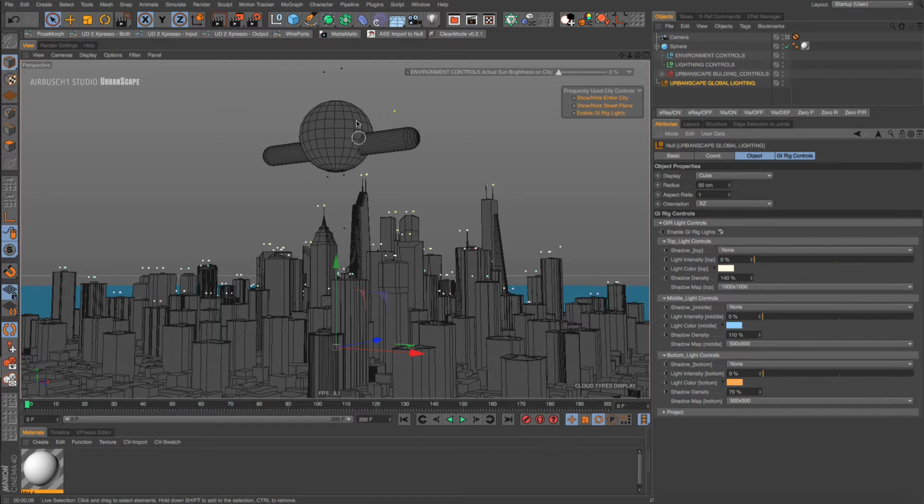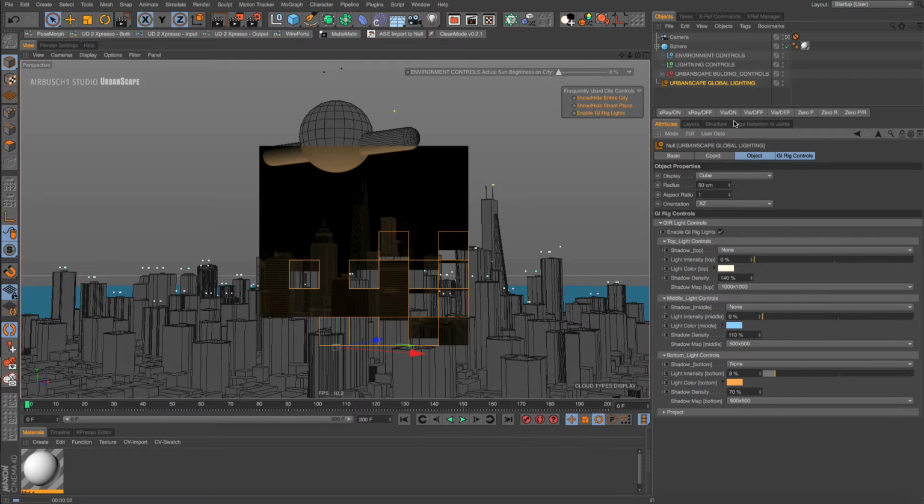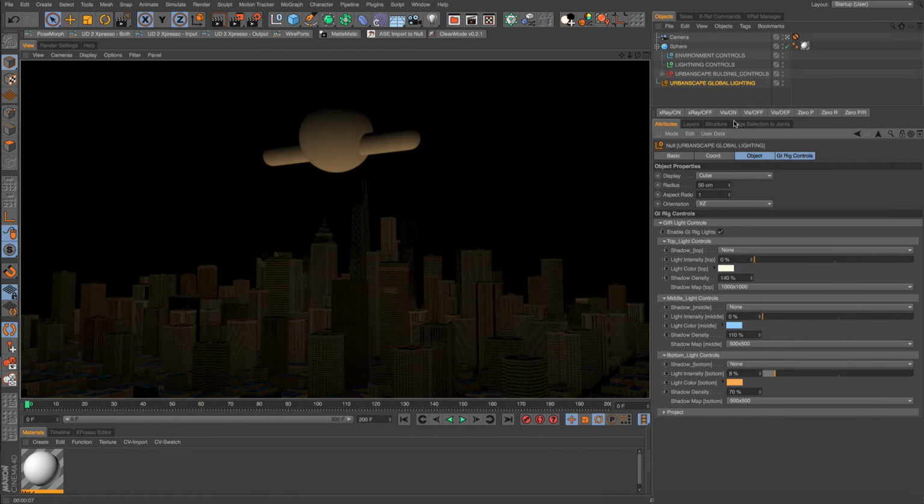I put this little object in here so you can see the influence of these lights. So all I have now is the bottom light. So let's take a look at that. This light is falling on the buildings, but it's really illuminating this, and that's because the light's coming from below. There's slight angles to it, but it's not really illuminating the city much.